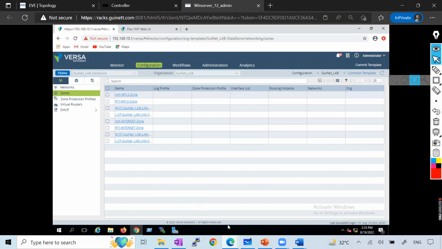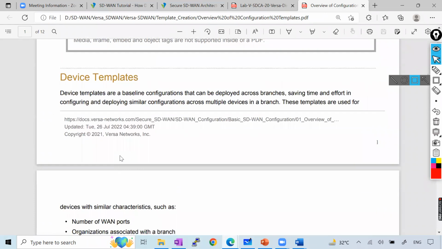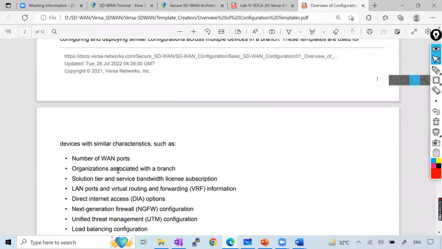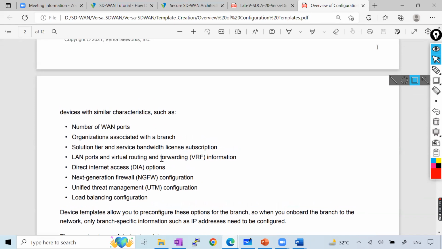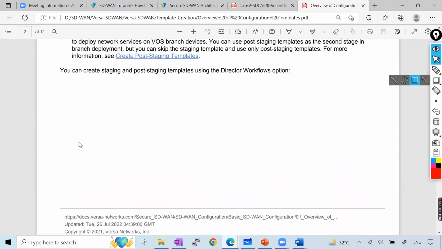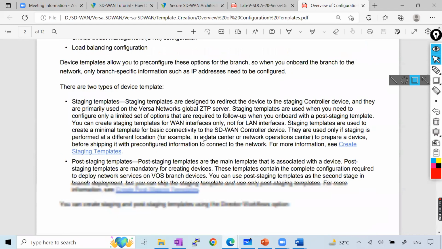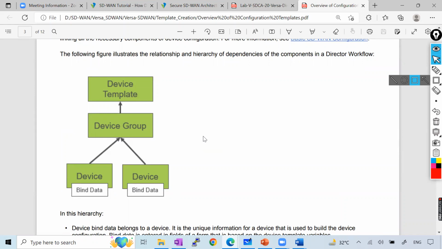Now moving to the next. After the common template, service template and device template, what next? Once you configure the device template, this device template has a lot of features, a lot of things, you just have to define the device template. Like you can see number of WAN ports, organization, hierarchy of branch, solution tier, service bandwidth, license subscription. So a lot of characteristics are defined in the device template. Staging template, post-staging template, and pre-staging template, we already know that. So I'm not going to read them out again, and they are giving some examples, but what we have to understand while creating the template. So this framework is very important.